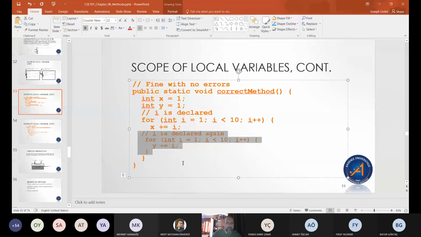So if I do something like this, this would give me a problem. Okay, this would give me a problem because i is declared, i is used inside of this loop, and we attempt to declare i again. This would not be allowed.